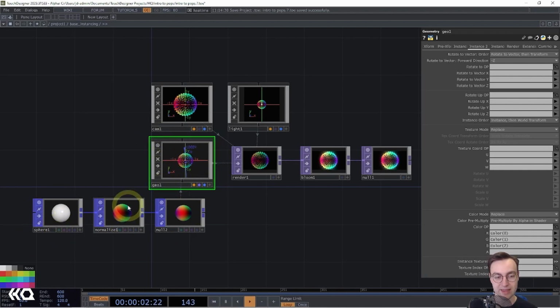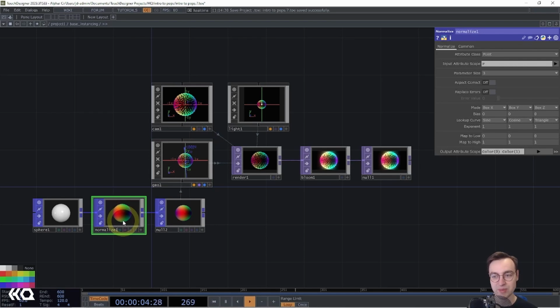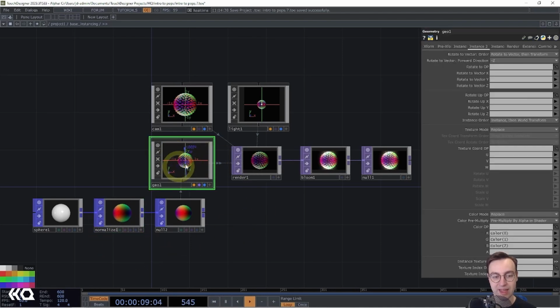So I've got a normalized pop in between, which I'm using to basically, as input, take the point positions and then do a little bit of math to them and then apply that as a color attribute to the points, so that when I head back into the geocomp, I can use those color attributes that I've created and assign those to the instance colors.